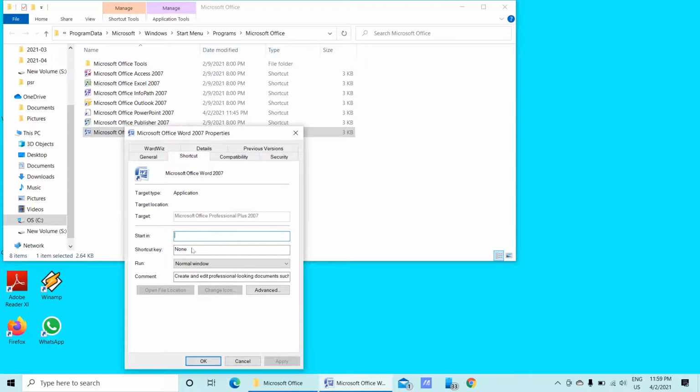In the shortcut key field, you have to type the letter which you want to give as the shortcut key. So it's Word, so I will give this W, and this Alt plus Control is inbuilt, so you can't change that. Okay, so you have to press Control Alt plus W to open Word.